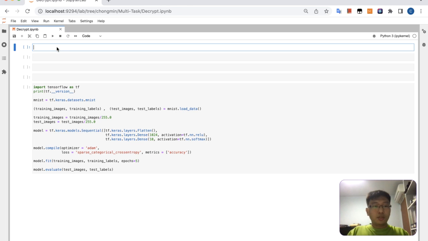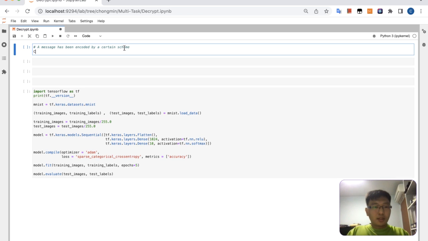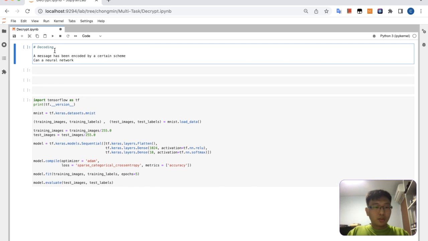So you see over here, let me just ignore this code. These are some sample code. Okay, so a message has been encoded by a certain scheme. Can a neural network decipher it?